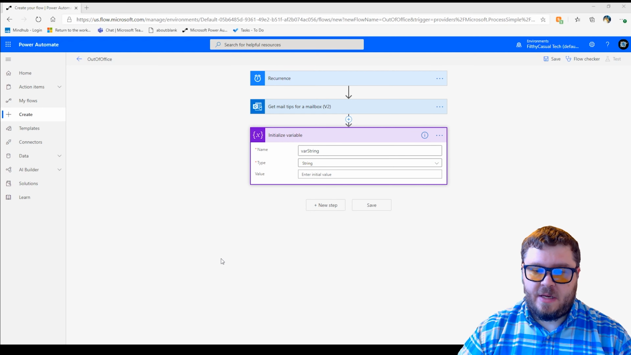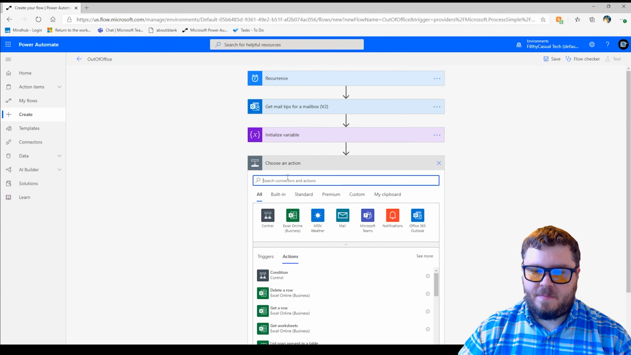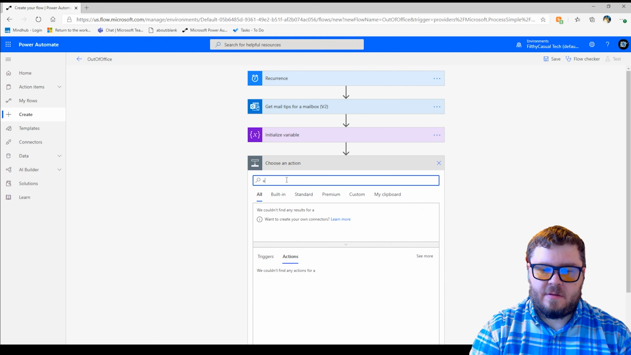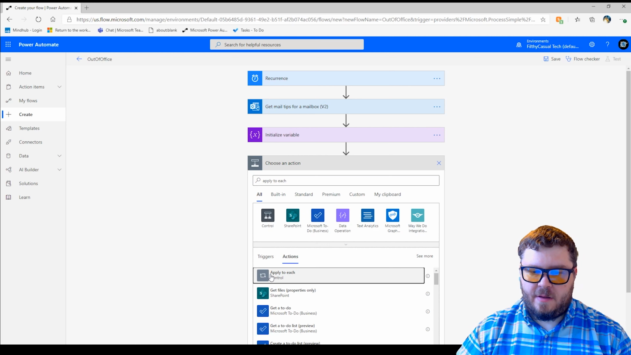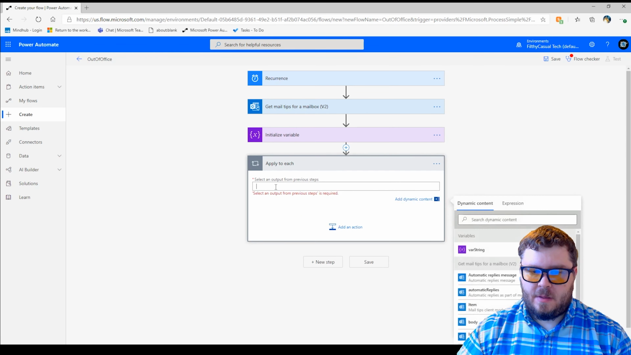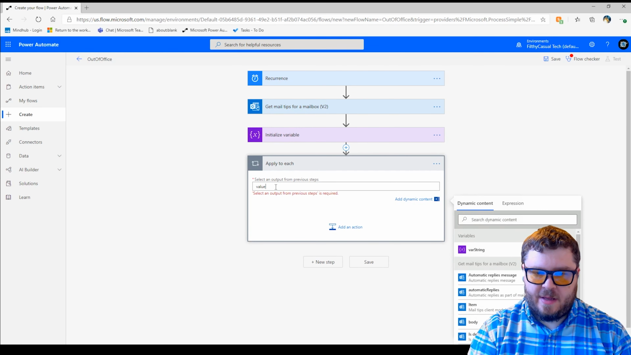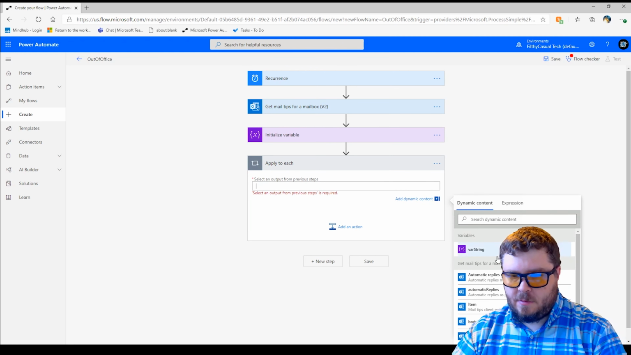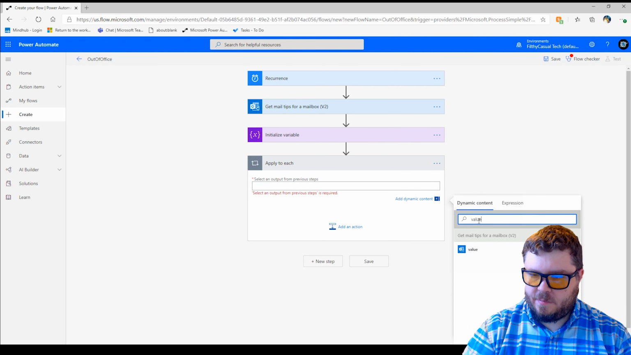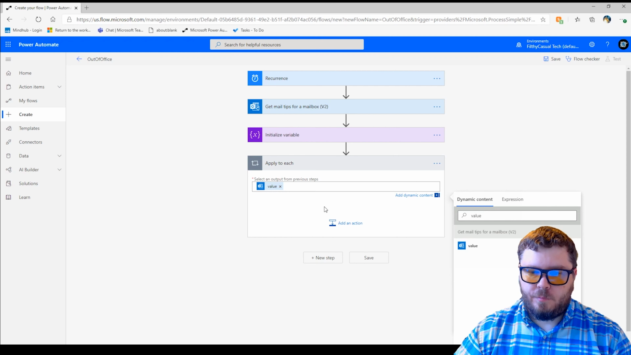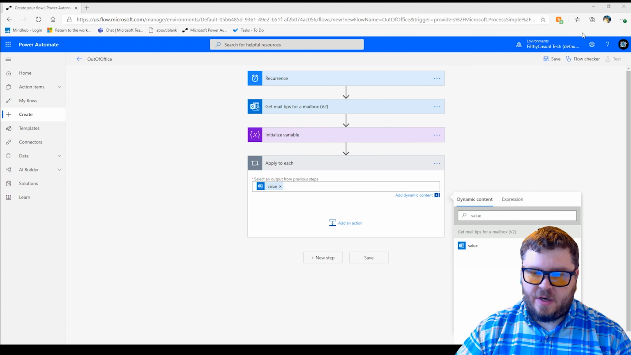All right, and from here, I'm going to do an apply to each. So I'll create a new step, and I'll type in apply to each. I'll click on that, and I'm going to choose value. Over here, value. Perfect. And within this apply to each, I'm going to be appending a string variable.